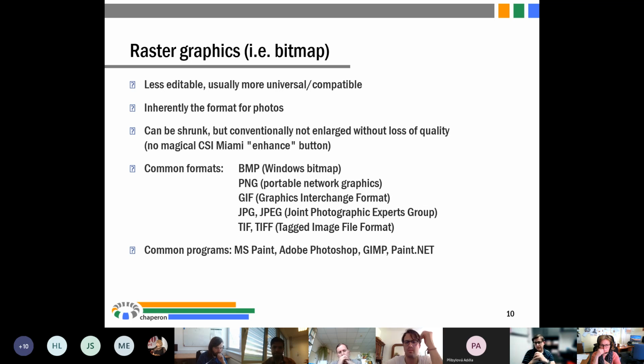Of course, inherently, rasters are the format for photos because this is the way our eyes work. This is the way the sensor in the camera works. So of course, the output is again raster graphics.